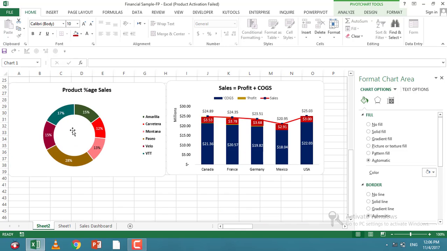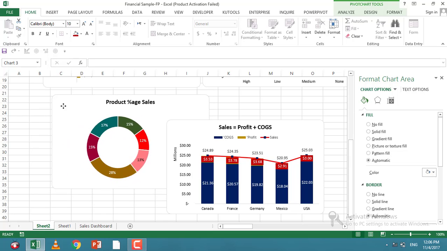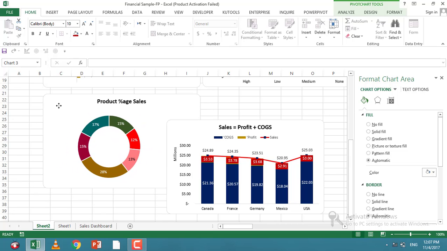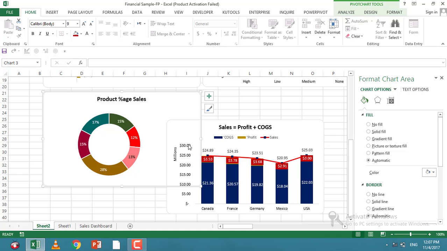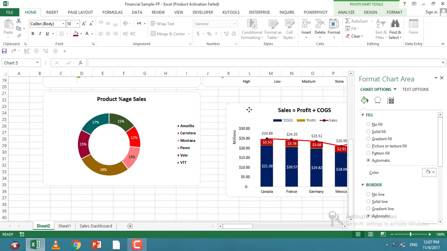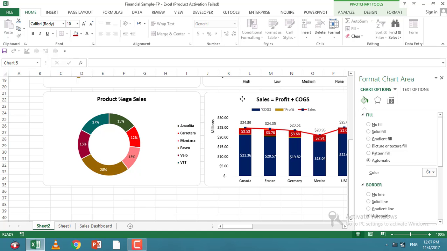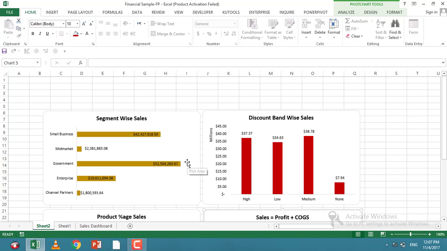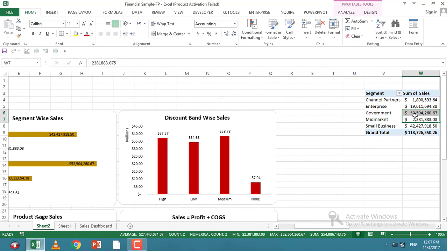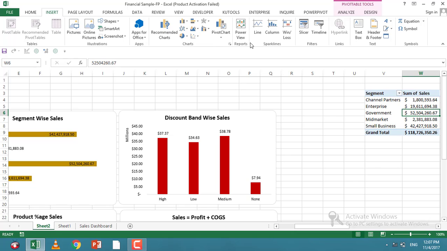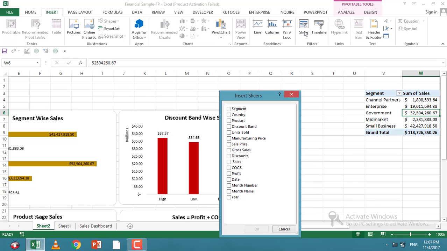Here maybe. This is it, and the fourth one will go here. So now we are going to put some slicers. Whenever you are going to put some slicers, your cursor should be in the pivot table. Then insert pivot, insert slicer.